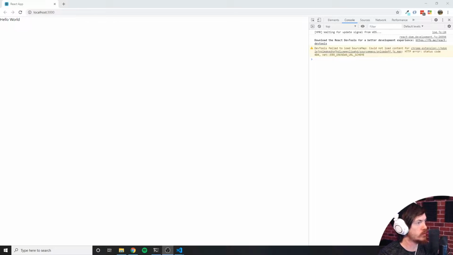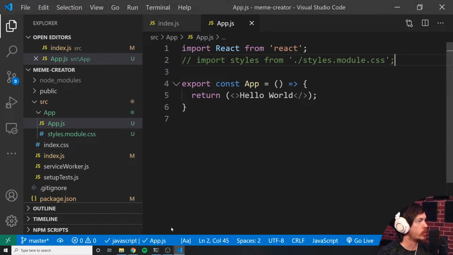However, even though it compiles, this is a pretty boring app so far. All it does is say hello world. We don't want it to do that. We want to show some memes. So what we're gonna do is begin coding out the stuff.